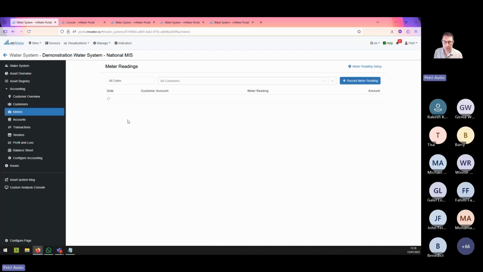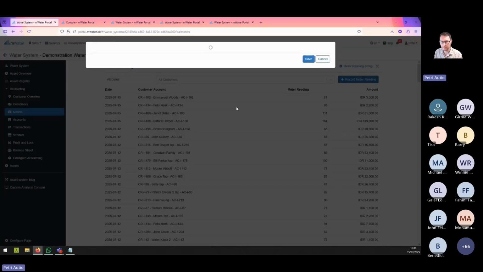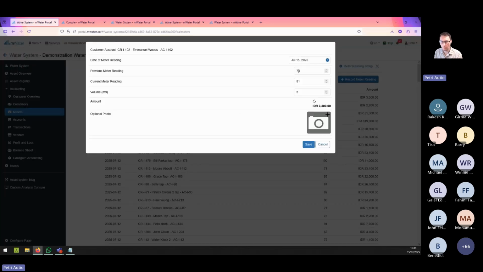Meters shows you a list of meter readings for customers, what they've been. You can look at the details, if it's been verified by a photo, what's the logic that creates this amount. This was a pre-imported balance of 3 cubic meters. The number was that. So I'm using Indonesian currency here.